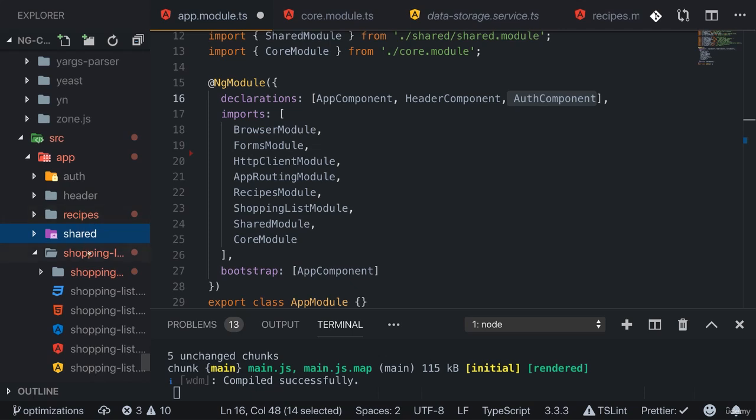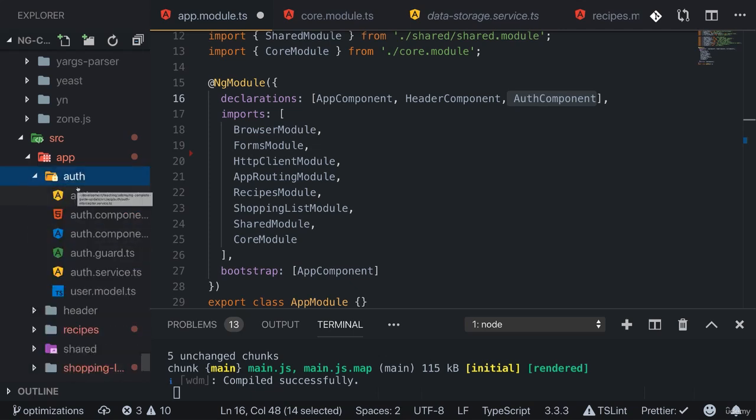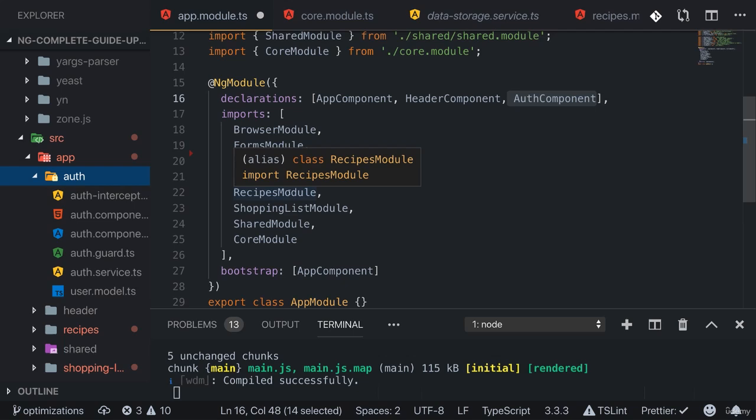I analyzed at the start of this module that this is our third feature area, and therefore creating a separate module would make sense. Again, definitely feel free to pause the video and try this on your own here. Outsource the auth component and its route into a separate feature module.